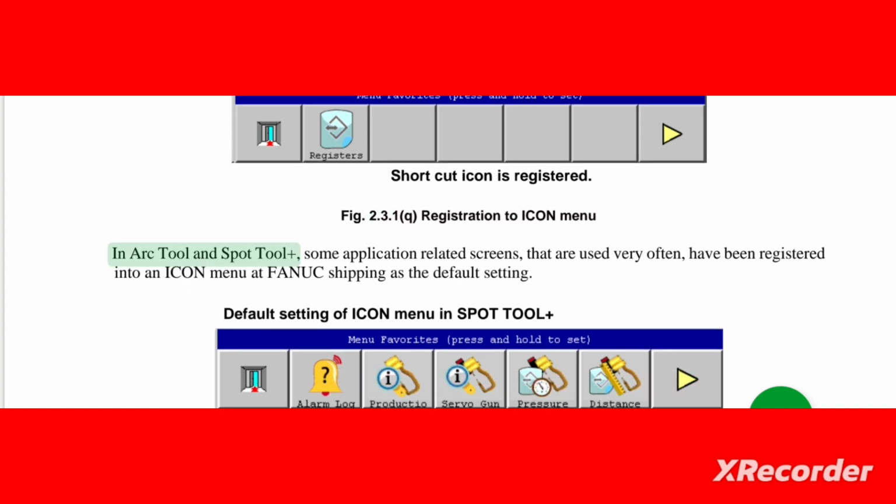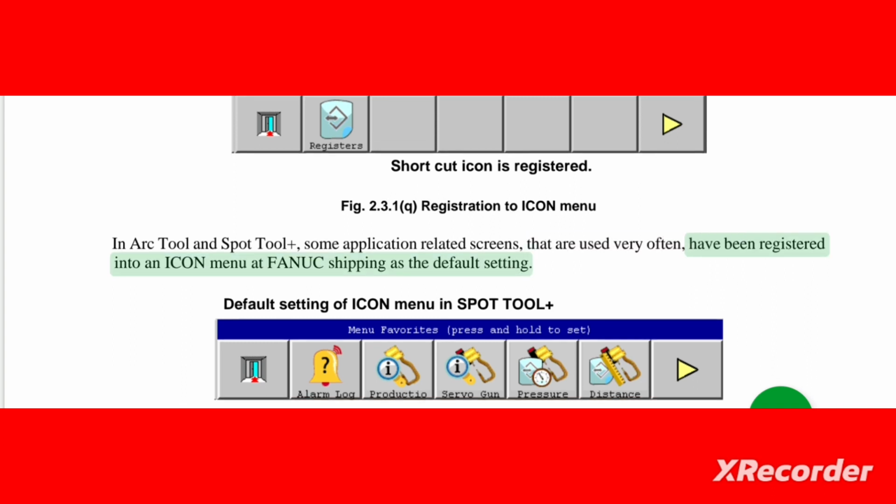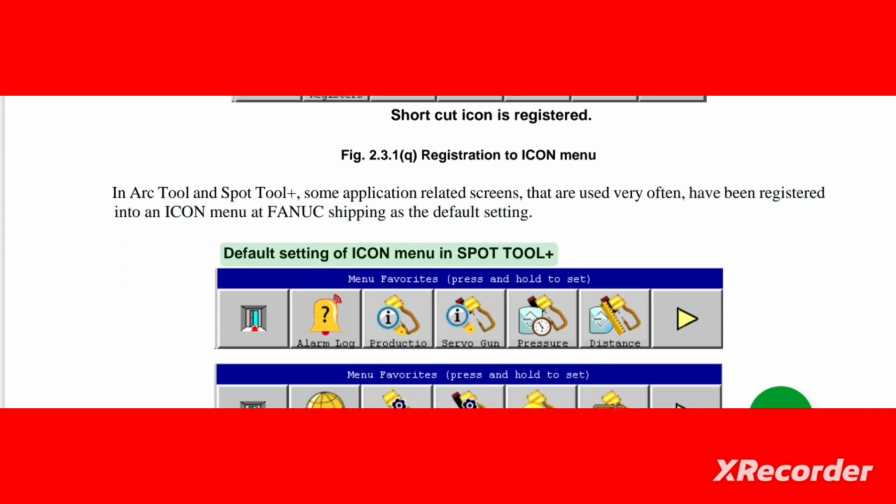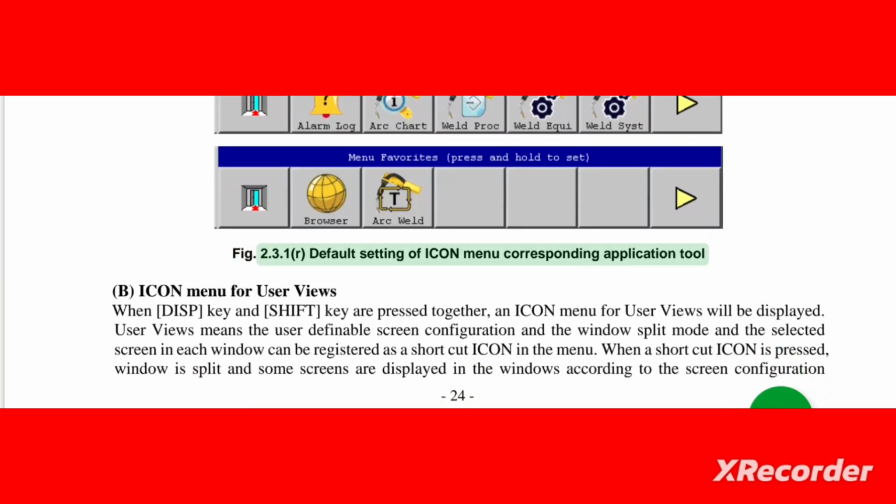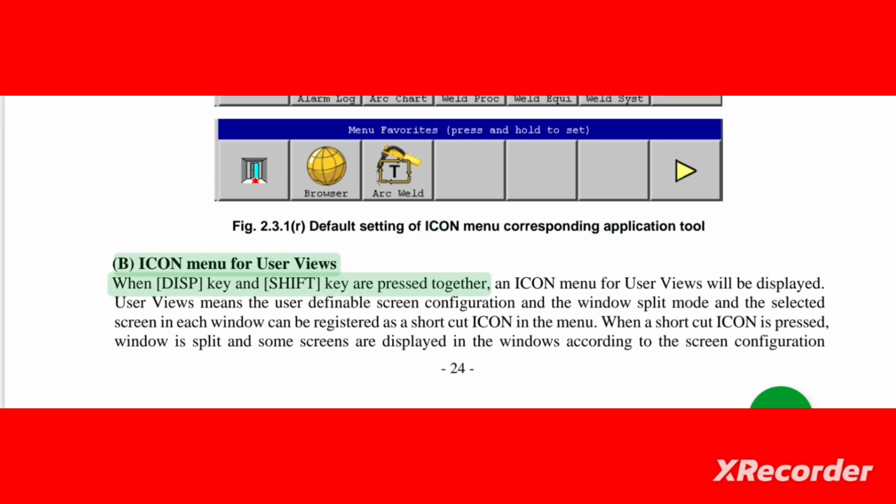In ArcTool and SpotTool Plus, some application-related screens that are used very often have been registered into an icon menu at FANUC shipping as the default setting. Default setting of icon menu in SpotTool Plus. Default setting of icon menu in ArcTool. Fig. 2.3.1 Default setting of icon menu corresponding to application tool.